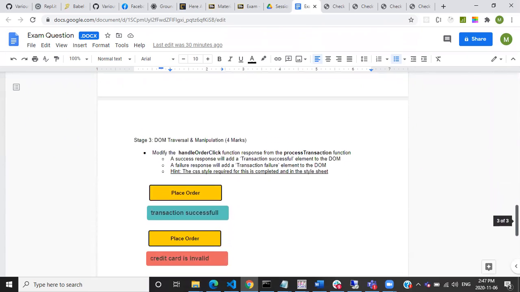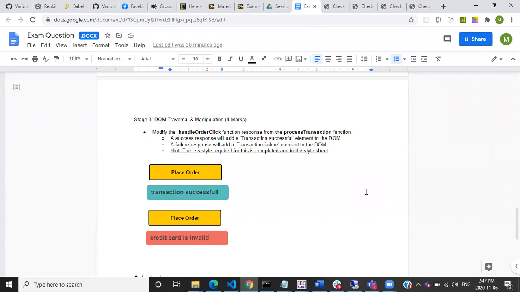The third part, if you can get there, is DOM traversal manipulation. So when the order is placed, we're just going to modify how you handle the promise response from that process transaction function. On success now, we will show a DOM element in green. In failure, we will clear that out and show it in red. There's hints because the style's already there for you. You shouldn't have to worry about that.